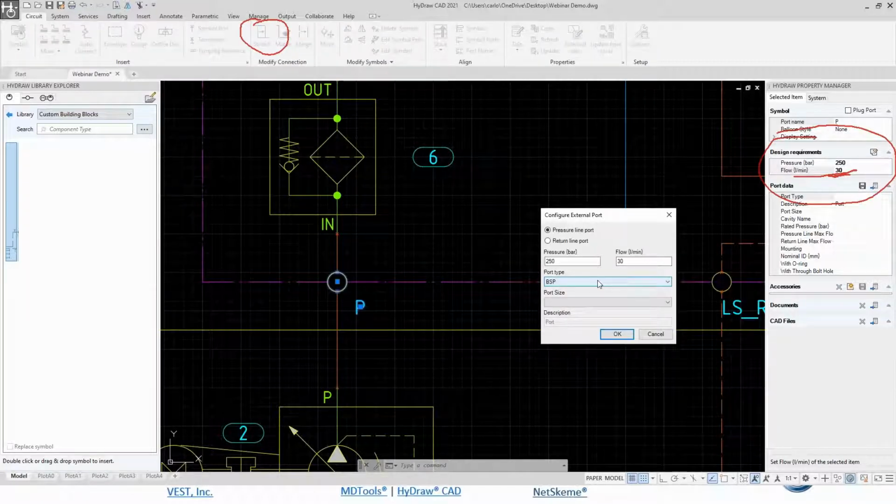So when you just type in a flow rate, like 30, it's going to be 1/4, 40 is going to be 1/2, 50 will be 3/4, and so on. And you can define the values for the pressure line and return line so that automatically Hydra will recommend the size for the external port, depending on different port types. So let's say that the G 3/4 BSP is okay.